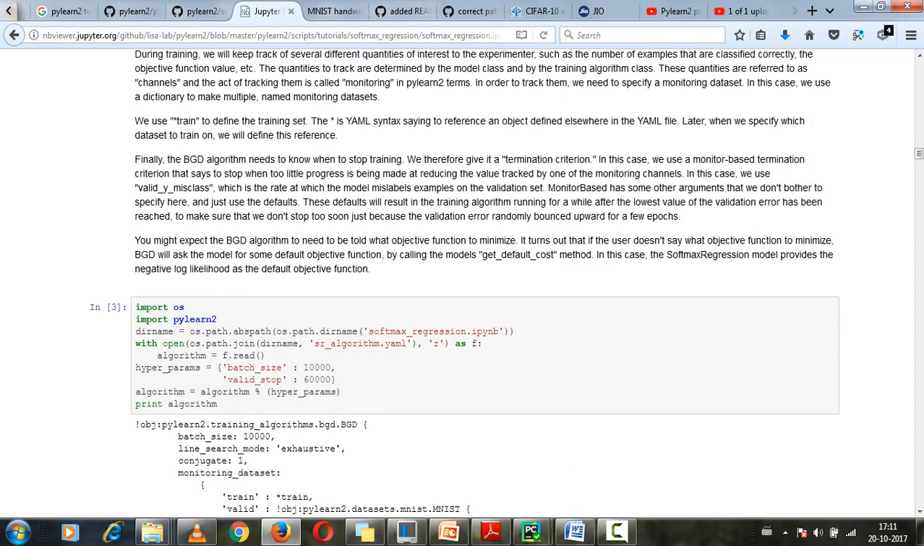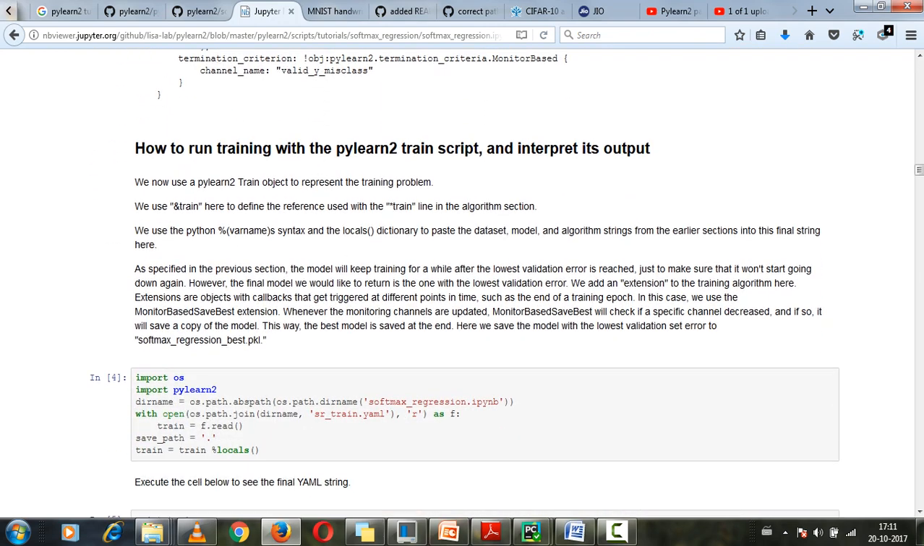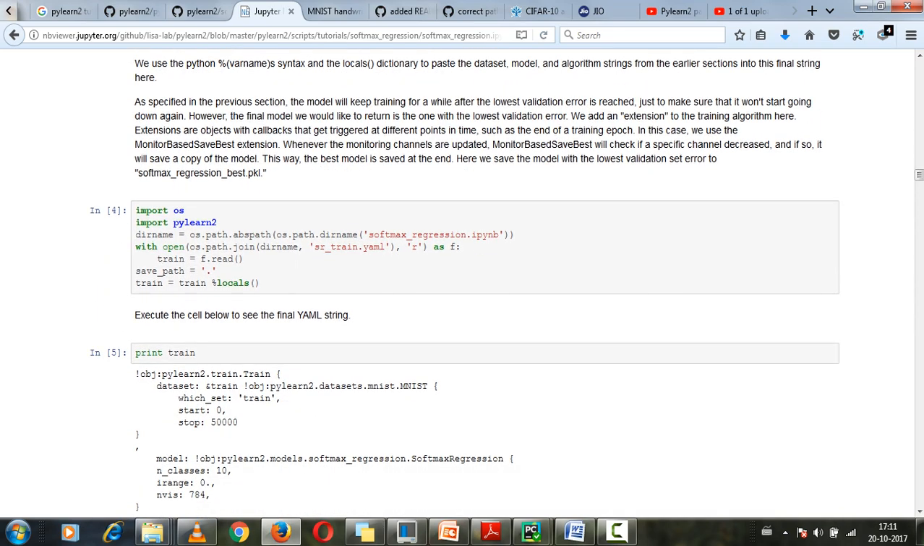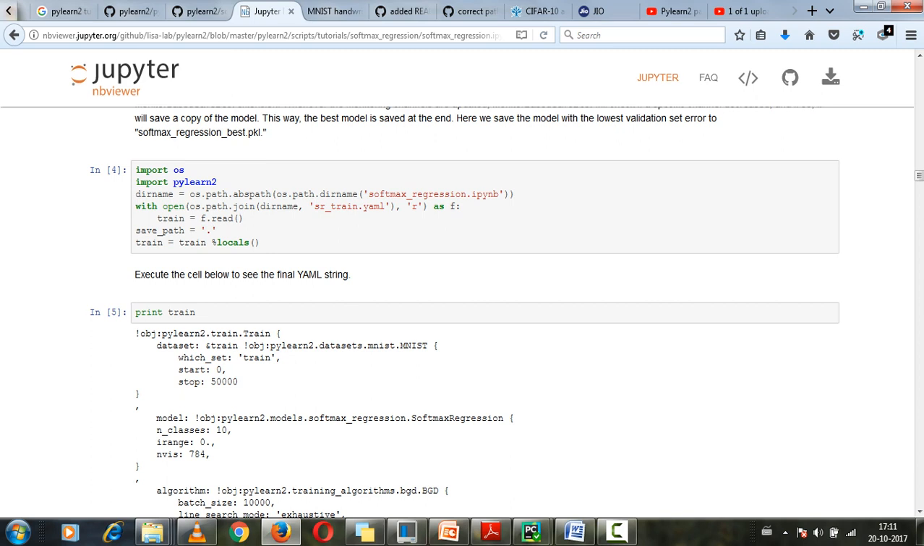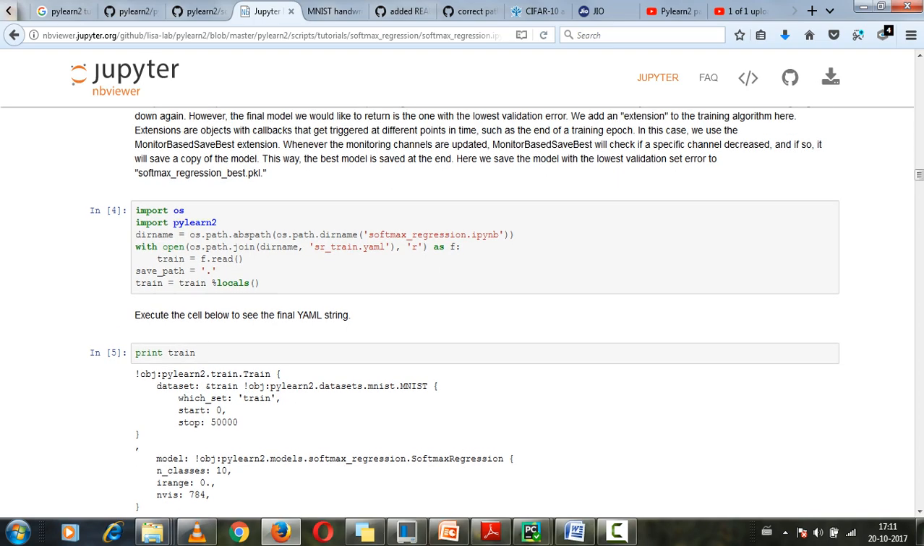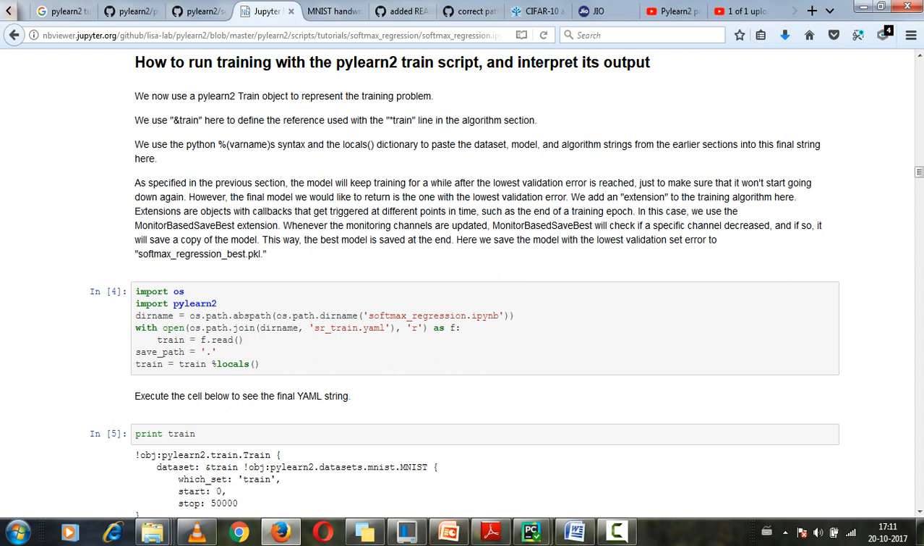The next and final step is training with the Pylearn 2 script and running it to get the output. Train dot locals, and the locals. So what are the local things? In this, it will save a copy of this model with a save extension, and we use train to define the references used within the train algorithm section.